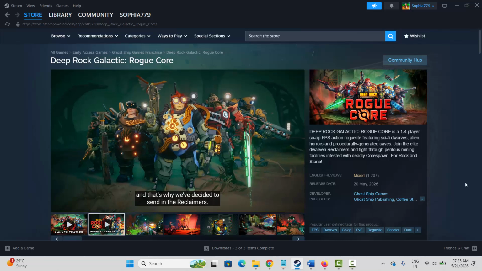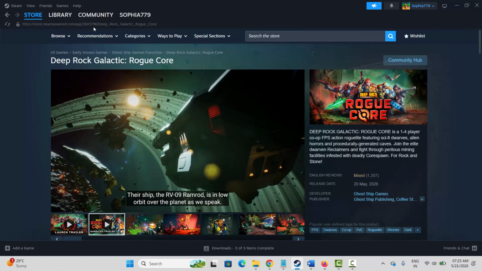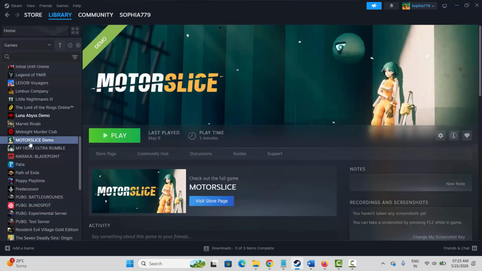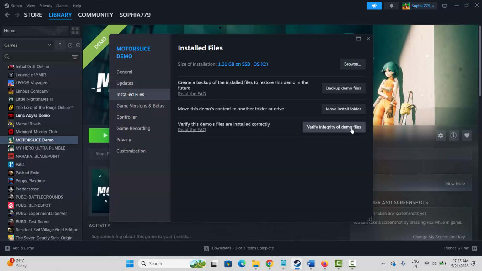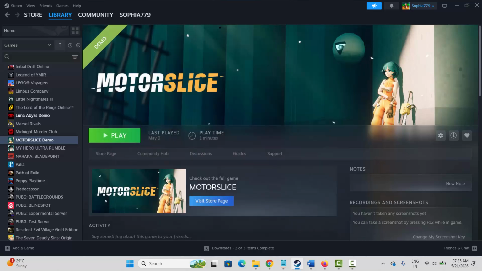For that, you have to go to Steam. Under library section, select your game. Here I am showing you an example. Now right click on it, click on properties, click on install files and then click on verify integrity of game files. So this will check and verify the game files. After that, launch the game and check if you can play it.